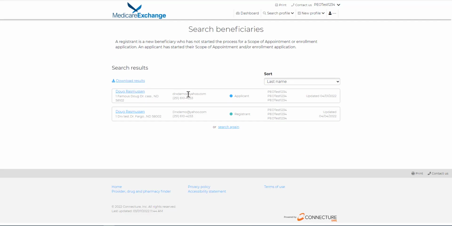As you can see, I have two profiles here. This may happen if you have a duplicate profile loaded. Then I can see here, applicant. This identifier just lets me know that I've worked with this member in the past, possibly entered some preferences, and began shopping and enrolling this member. Registrant just means that I've entered in this member profile information, but I have not shopped, quoted, or enrolled this member in a plan. So for today, we're going to be working with Mr. Rasmussen. We'll click on that member profile.